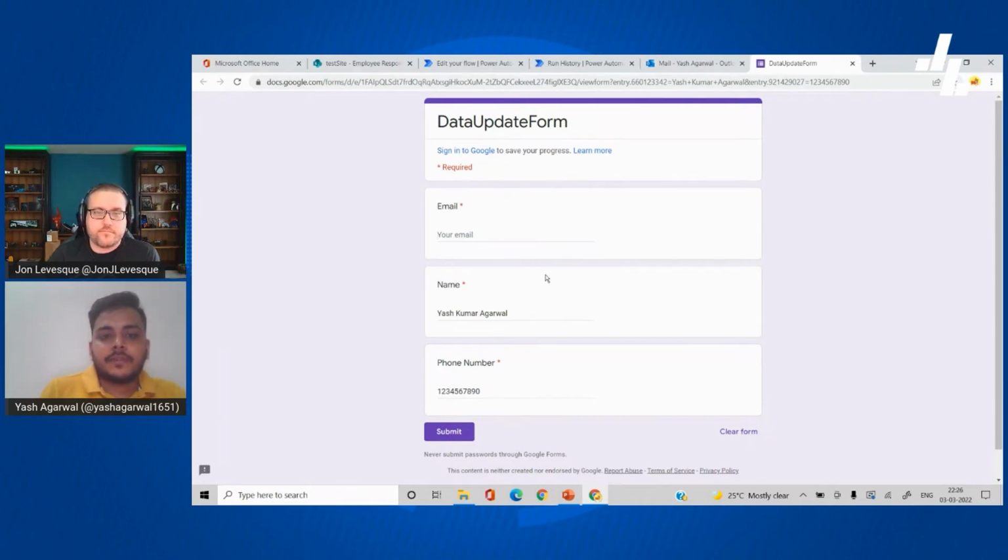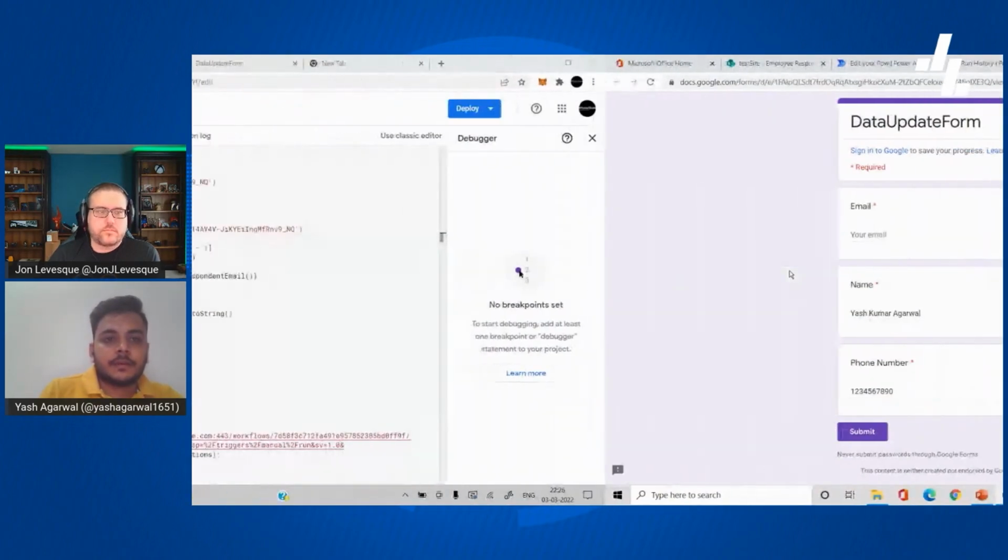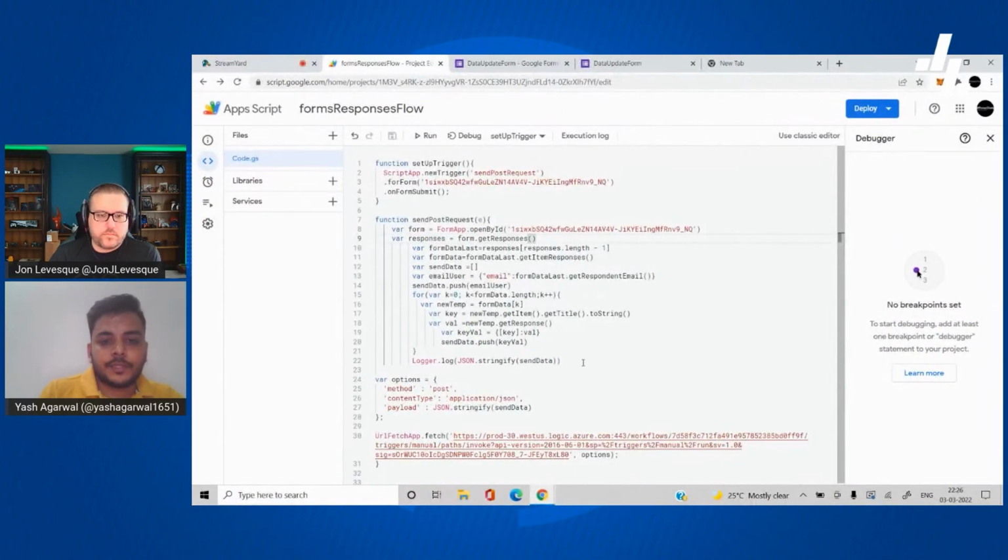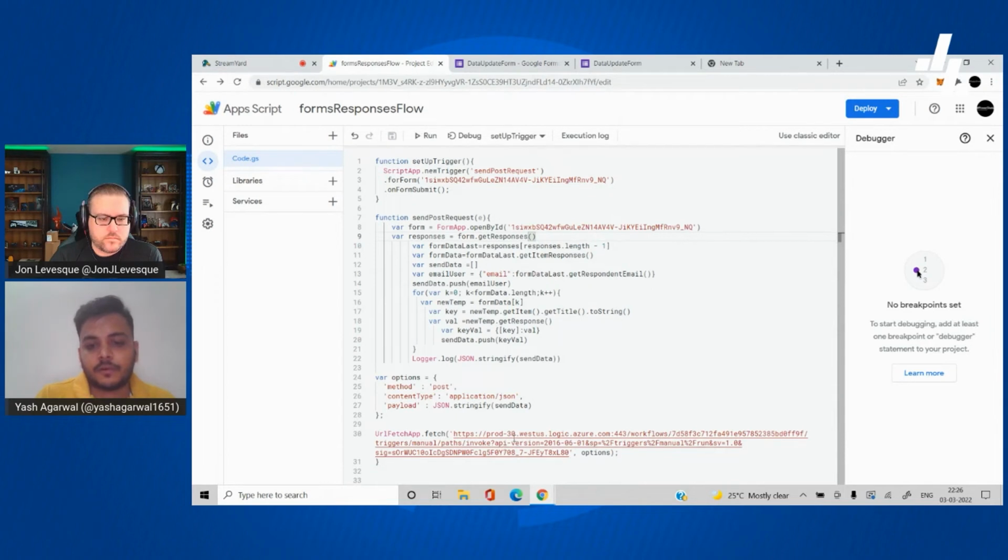Once we have this form, if I update this and submit, it is not going to update the SharePoint back, for which we're going to use a small code component on Google Forms. If I come back to my code component over here, you can see that we have a function which is like setup trigger, and this should trigger when somebody clicks the submit button on the form, collect all the response or all the field data from the form, and then create a JSON object of it and send a post request to this flow URL that we have.